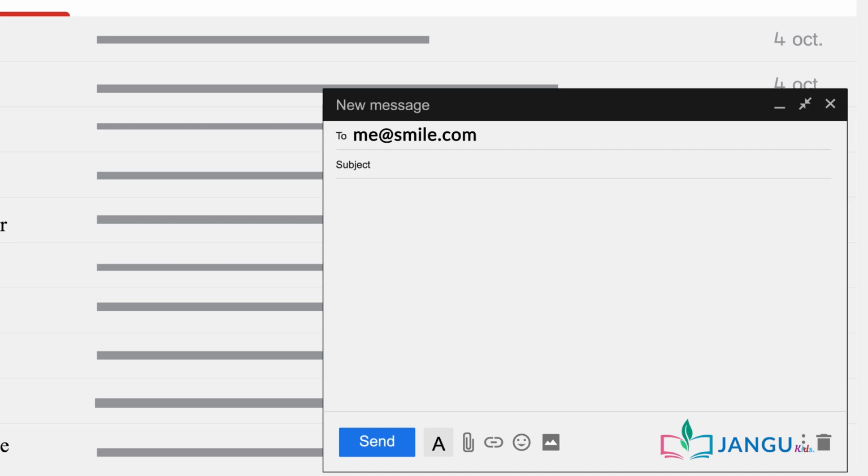me@smile.com. Next is the subject. This is a brief summary of your email. You can add any references or numbers that make it easy to recognize for the receiver. Many people read their emails based on the subject line.